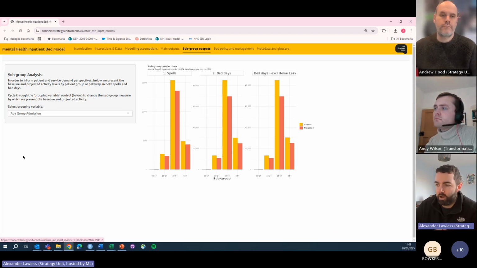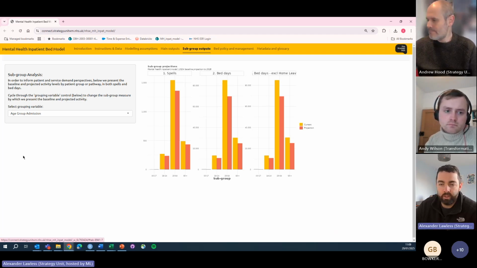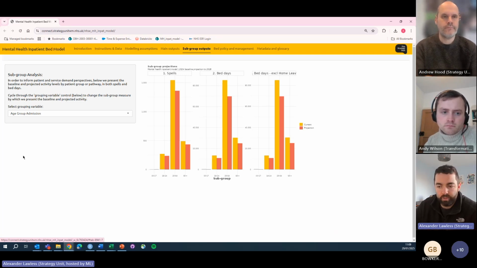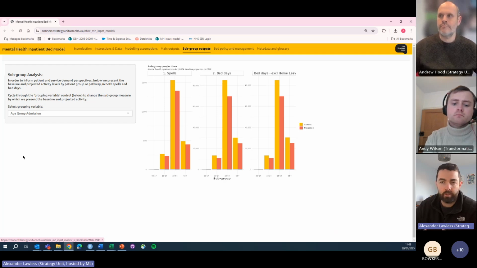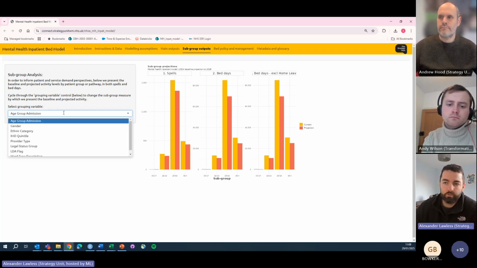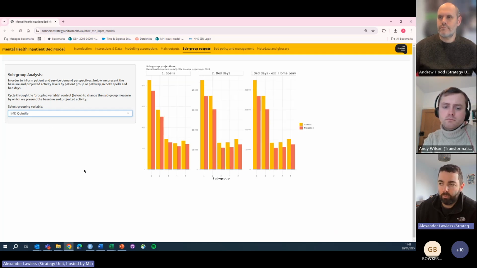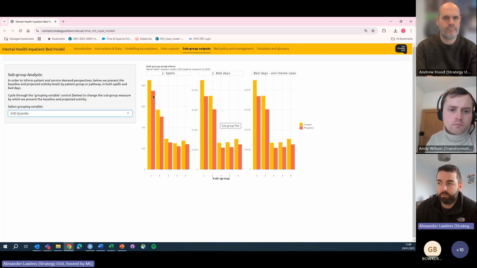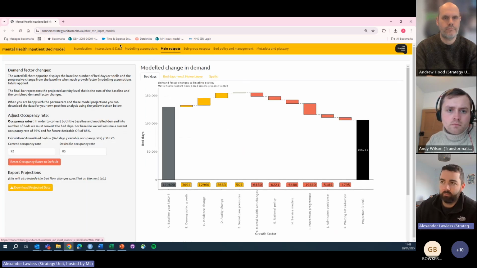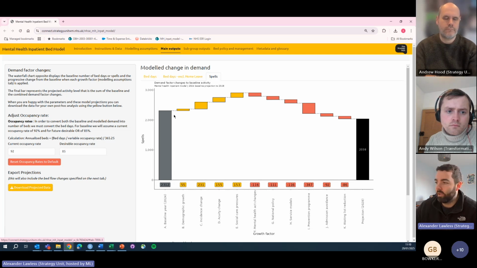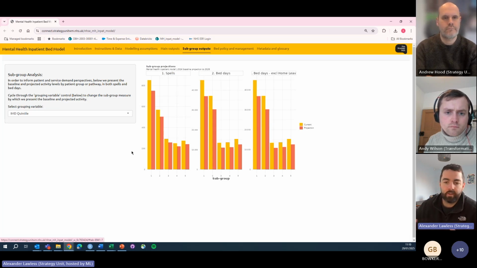So the subgroup plots are just quick visualizations of the baseline and projected data according to each of the patient demographic and patient pathway groups within our extract. So we can quite quickly scroll through and select different grouping variables according to which we present the current projection activity in terms of spells, bed days, and bed days excluding home leave, alongside the projected figures. So you can see at a high level, this configuration of assumptions is projecting a reduction in demand for this ICB, somewhere in the range of from 2,300 spells down to 200, for example. So for each of our subgroup projections, we're seeing that same proportional increase.